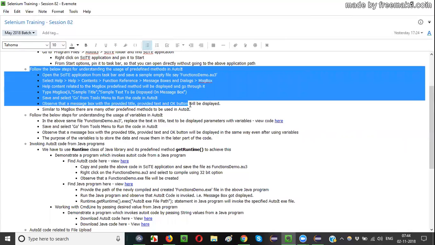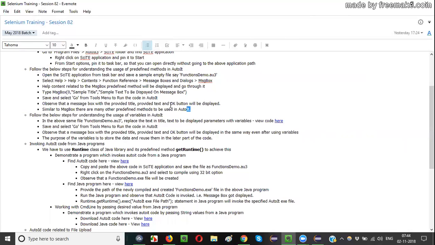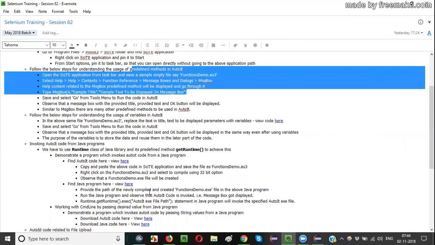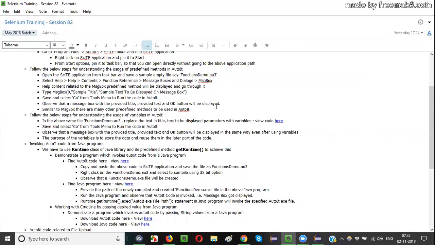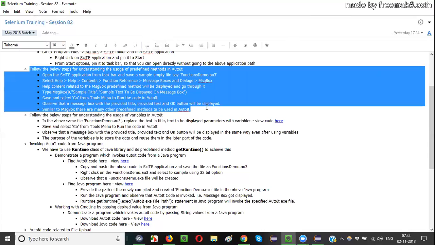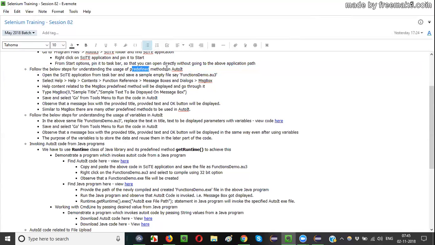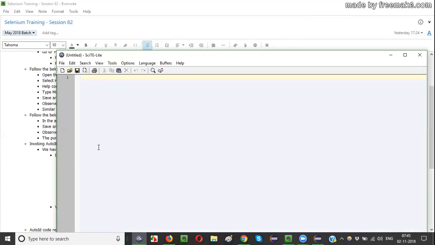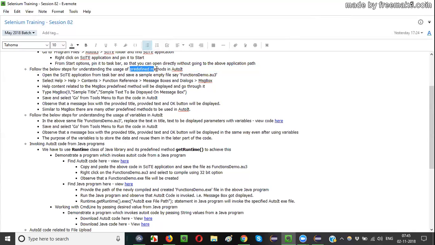Now, in this part, I'm going to use some predefined methods in AutoIT. Every language has predefined methods. For example, in Java, we have System.out.println and all those things. There are a lot of predefined methods in Java, right? Java has its own library of methods using which you can program anything. Similarly, the AutoIT tool also has its own predefined methods, which you can use in the script. From where can you know these predefined methods?